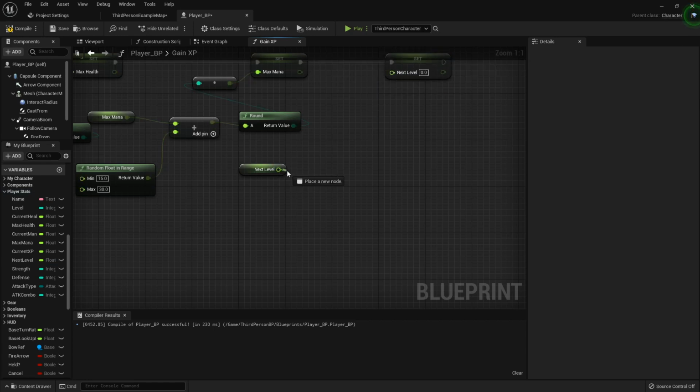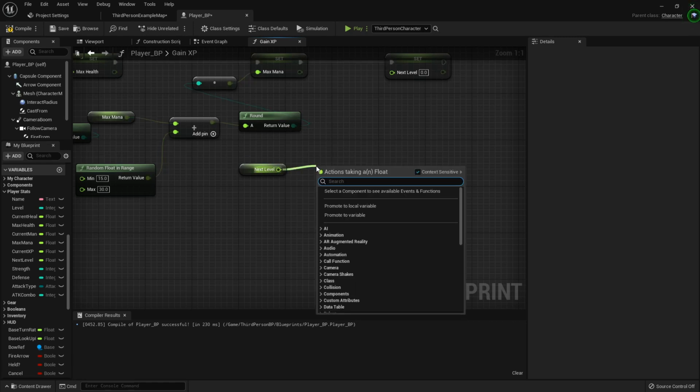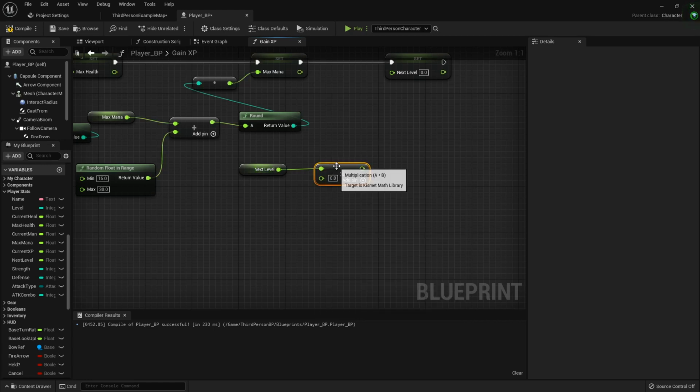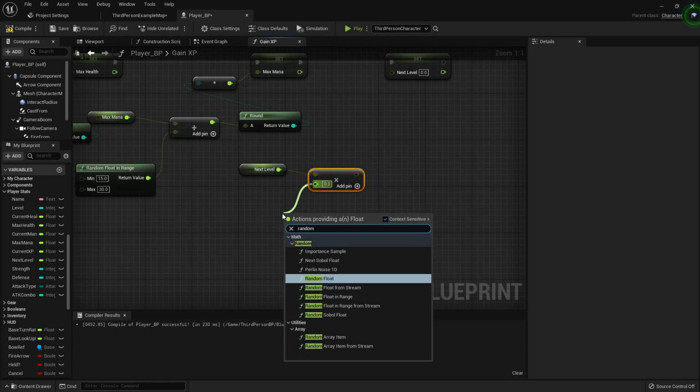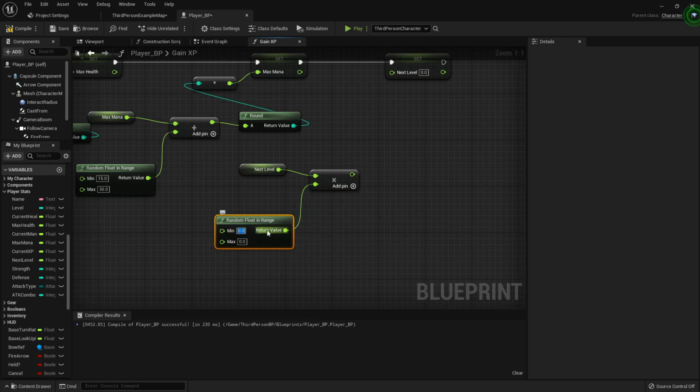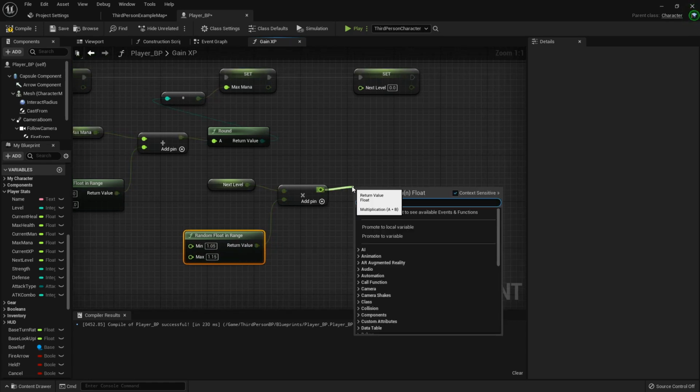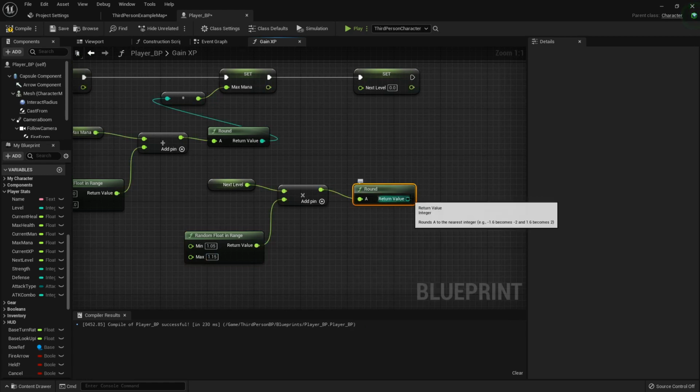So let's see. You can do any kind of math combinations you want in order to set it up, or you can bring in a data table and punch in manual numbers. For mine, I'm going to multiply by a random float in range. I'm going to let it be between 1.05 and 1.15. And then I'll round this. So that's what it'll do.